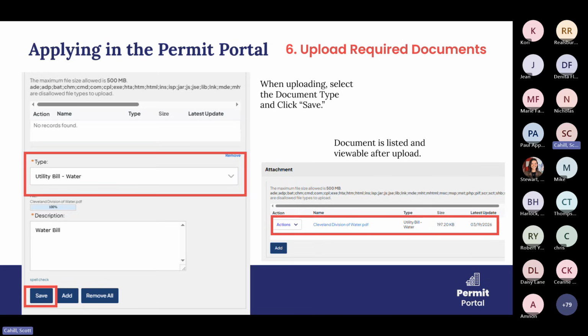And this is a place in the permit portal where you can manage all of the documentation associated with your application. A little bit later, I'll show you how to get there if you are not actively in your application, if you're coming fresh and want to rejoin your application or to see the documents that you have submitted or upload more documents.